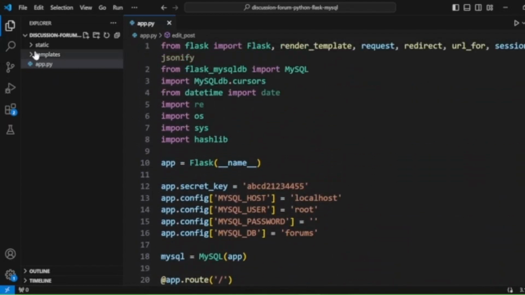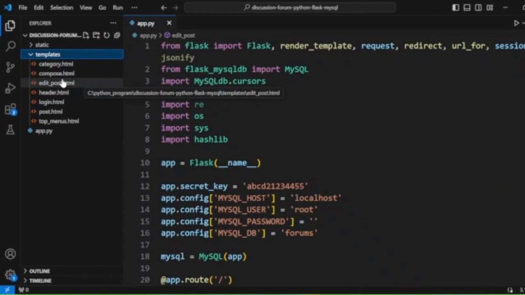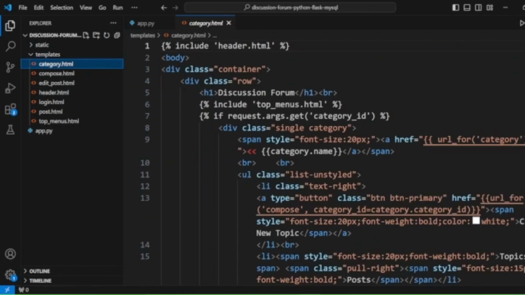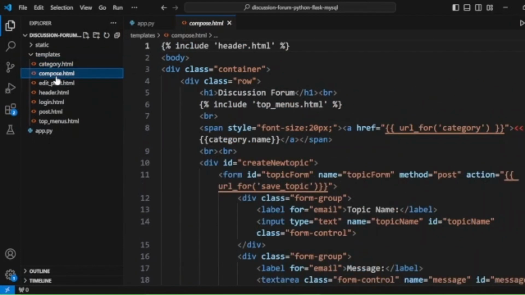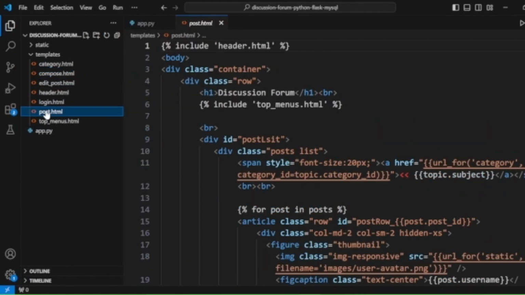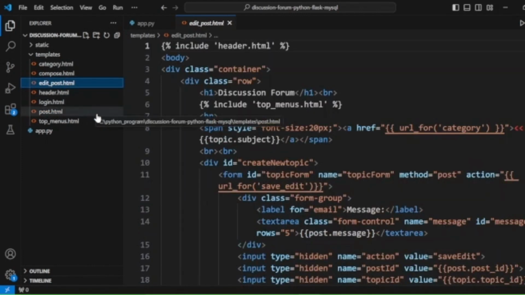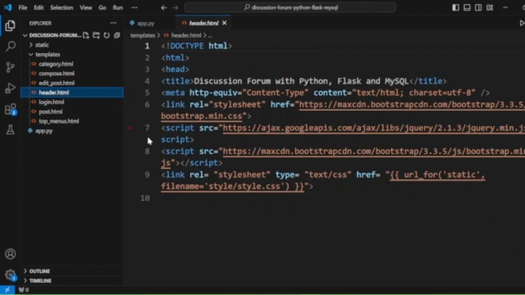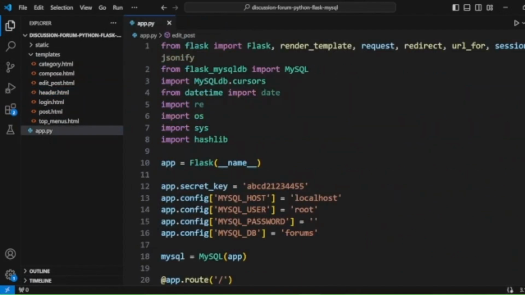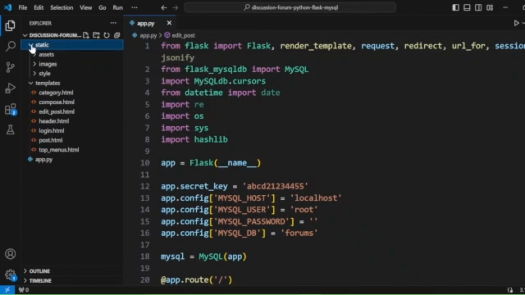Guys, we also have a templates directory, in which we have all the templates. You know this is a Flask project, so here we have a templates directory, and all the template HTML files are here. Like we have category.html, in which we are listing categories and also managing creating a new category. Also we have compose topic, the compose template. Also we have post.html, in which we are listing the posts and editing a post, and login.html and header.html. So all these template files are needed for our project. We also have a static directory, in which we have our styles, images and assets.